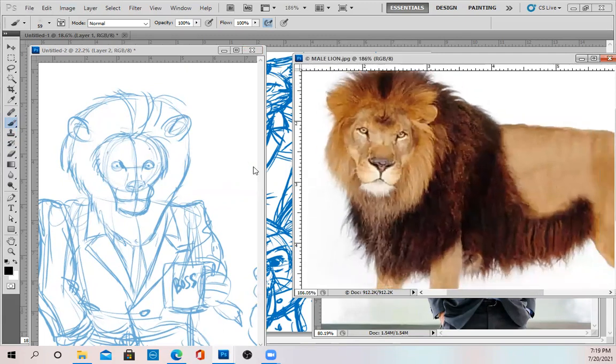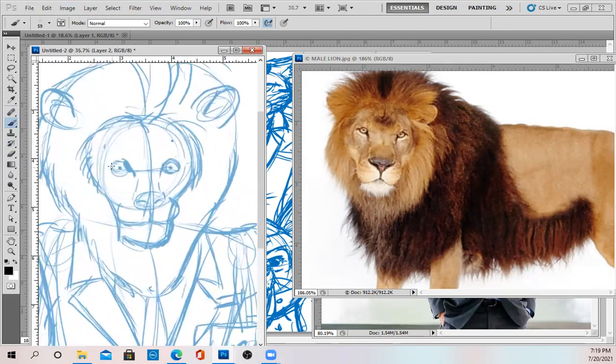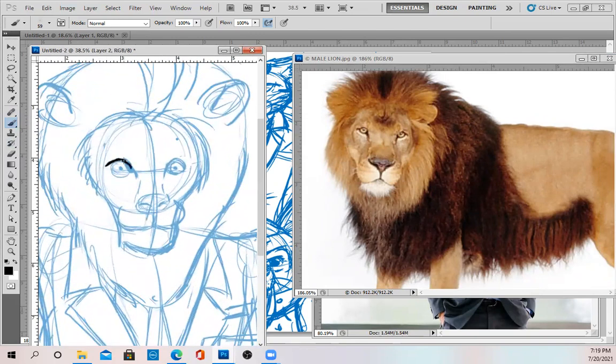So now I'm going to start refining the line just a little bit. Let's go here. Go a little bit darker. That's this little piece here with the eyes.